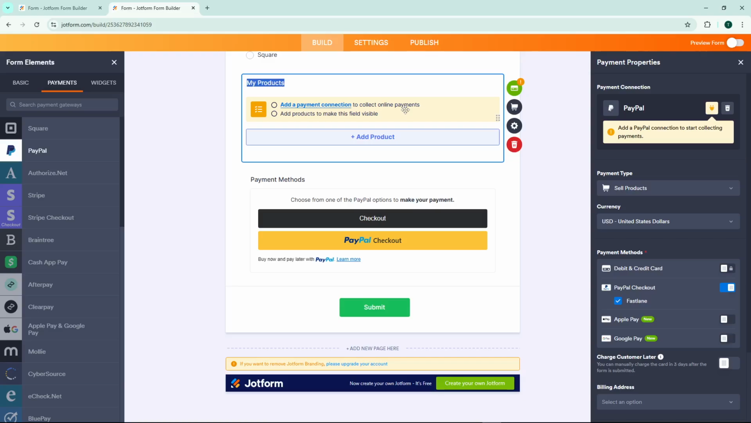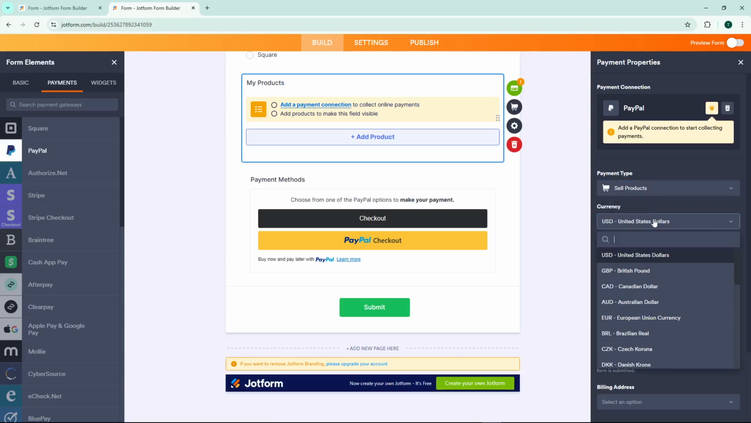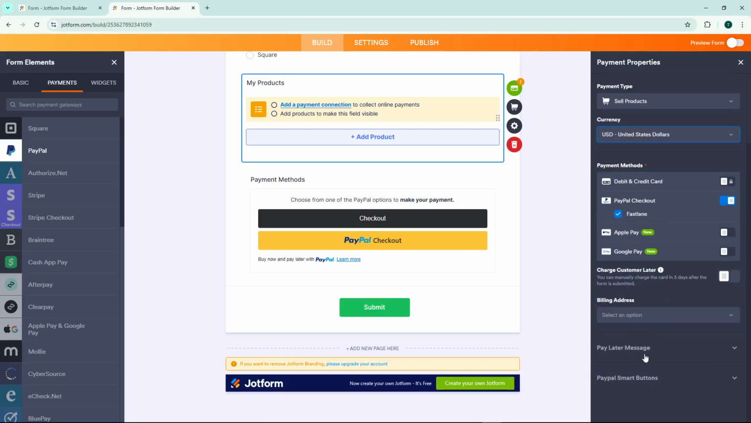Click on the Payments tab to customize your payment settings. In the right panel, you can edit your payment method in detail. Here you can configure the payment type, set your preferred currency, choose the checkout language, and even add an image to make your payment section more visually appealing. Take your time with these settings to ensure everything matches your business needs.